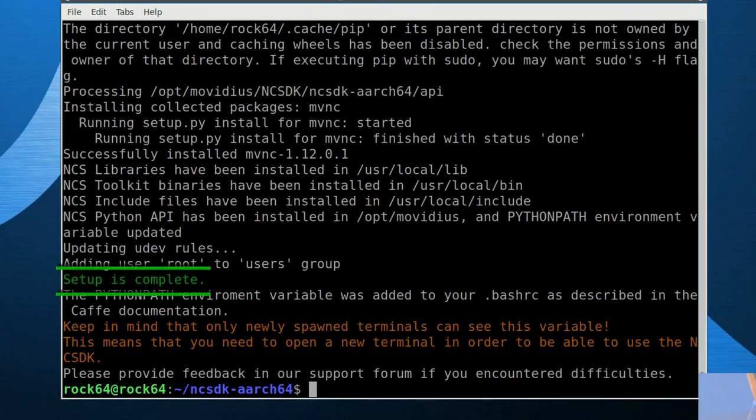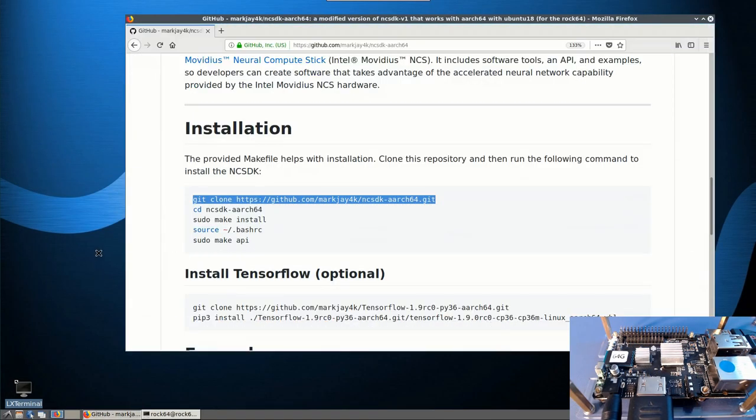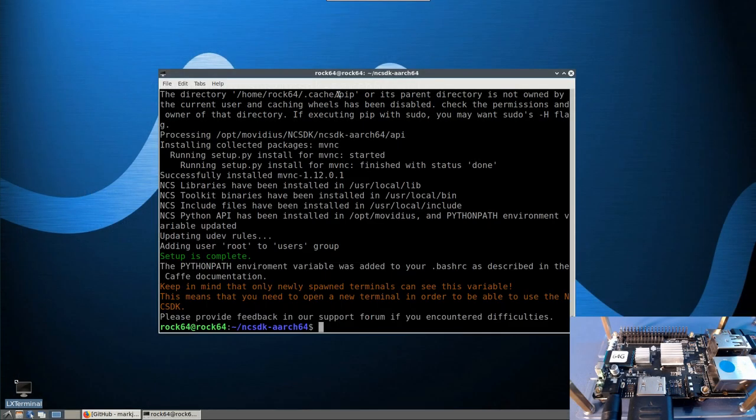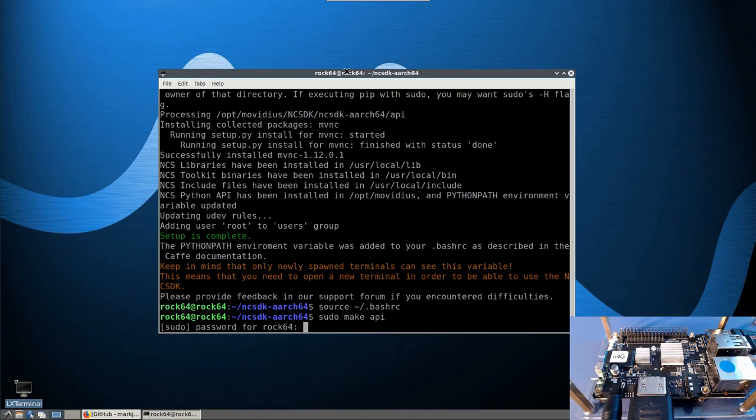So we should see setup is complete. So now what I'm gonna do is jump back over to the GitHub repo. And what we're gonna do now is call source bashrc and then sudo make API. So just move back to our terminal. So we'll call source ~/.bashrc. This just updates the path that we added to the bashrc file. Now what we're gonna do is call sudo make API, and this should be pretty quick.